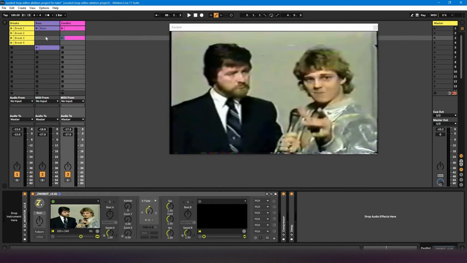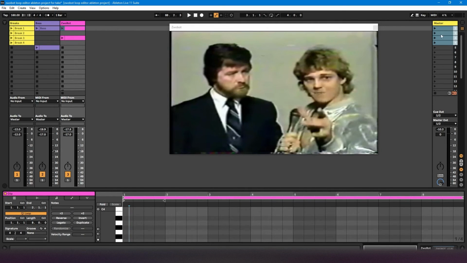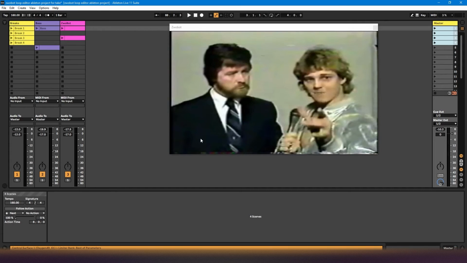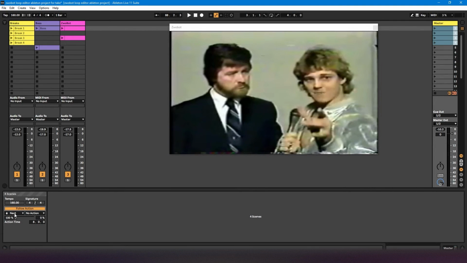Cool. What I'm going to do then is now put some follow actions on the scene so that I'm not having to manually trigger these different scenes, because I've got these different breaks that I want it to switch between to add some variety. So I'm just going to select these 4 scenes. I'm going to add a follow action. Next is fine. And yeah, I want it to happen every 8 bars because I know this clip automation is 8 bars long and I want it to happen twice. So it's going to happen there. Then it's going to jump to here.